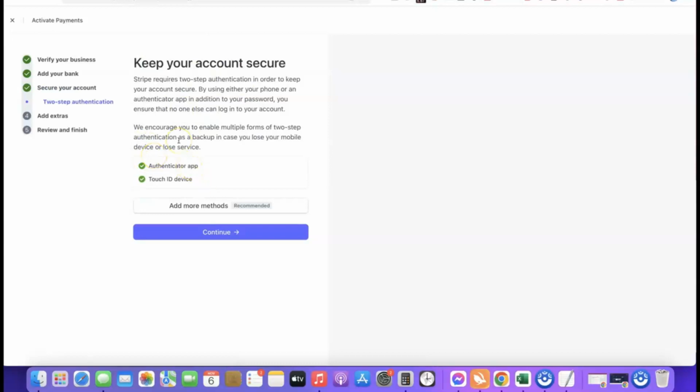So if this is the first time you're creating your Stripe account, you're going to see the option to add an authenticator app. So all you simply have to do is make sure you add an authenticator app to your Stripe account. So whenever you want to log in, you're going to be using the code from the authenticator app to log into your Stripe account. So I've done mine already. This is why we have it here already.